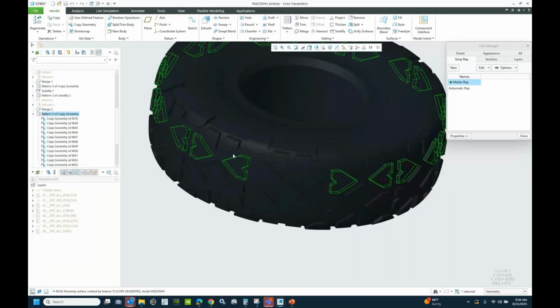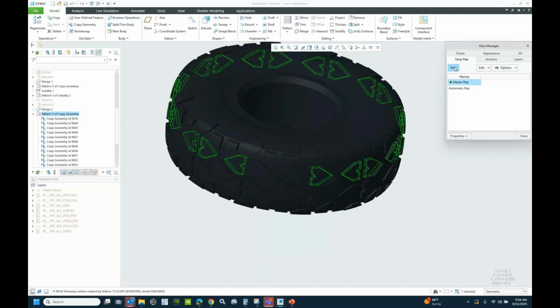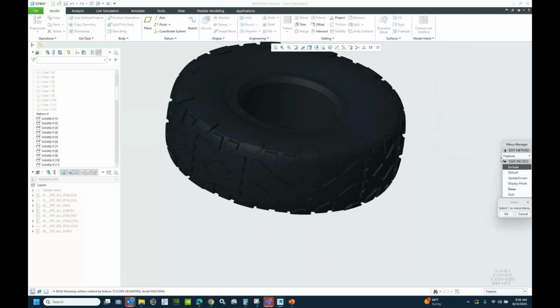So maybe I want to create a new simplified rep, and I'll just use the default name, but I'm going to go to features and exclude, and I'm going to exclude that pattern if I can find it in here. I think it might have been these copy geometries. I didn't catch the pattern on that, but let's go ahead and, yeah, there's that one there, and I'll shift to that one, and then we'll say okay and done, right?